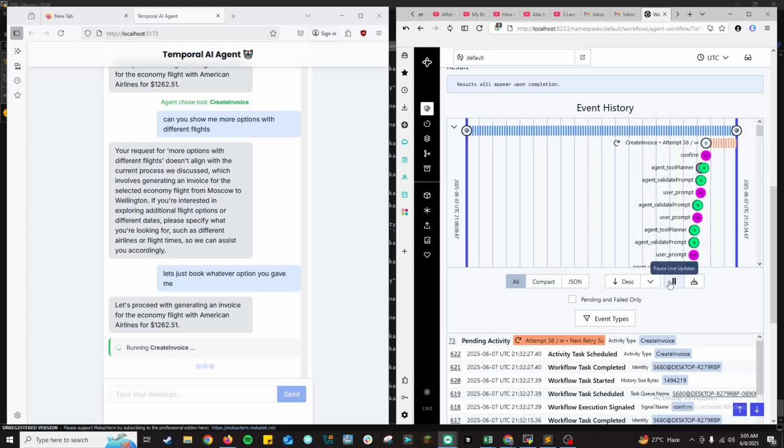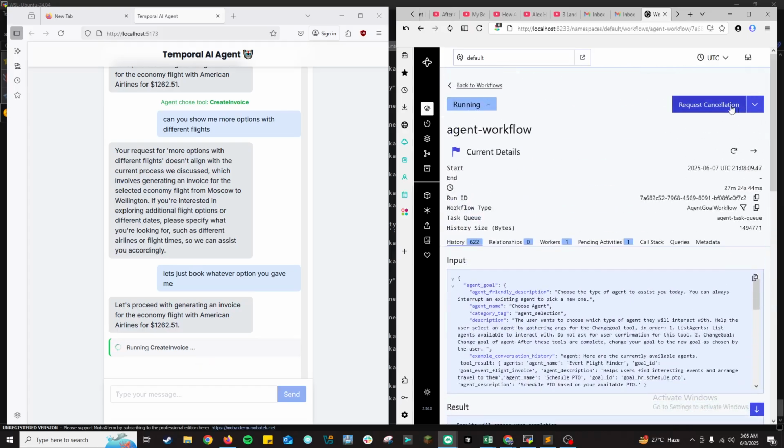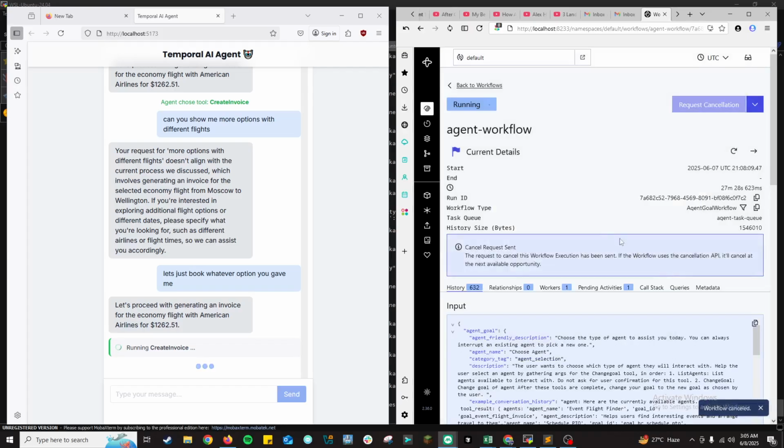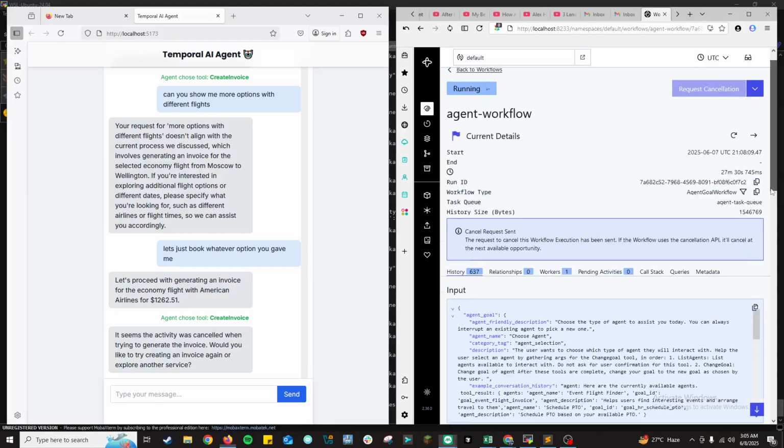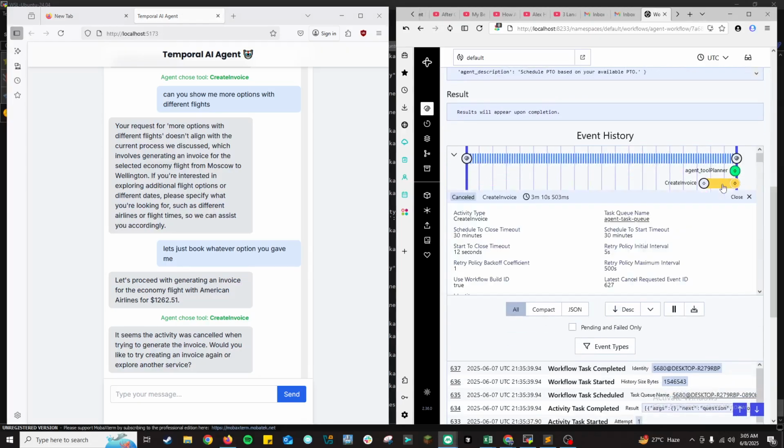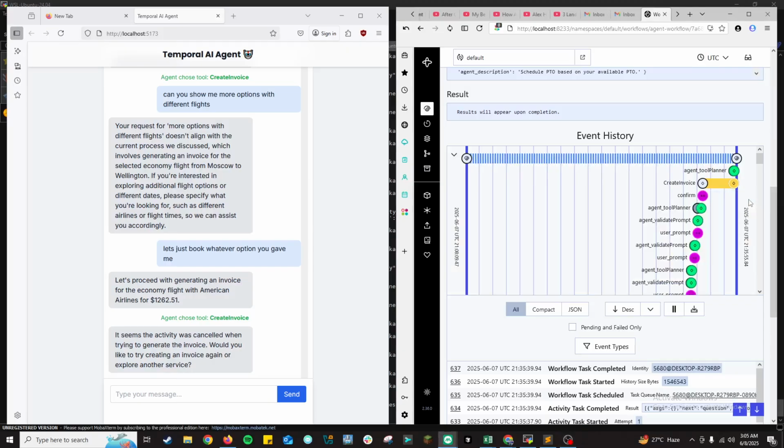I'm going to say request cancellation. Right, so this went yellow. Otherwise, this would have gone green if it was successful. So I said cancel. Would you like to generate invoice? No. Go back to main menu.